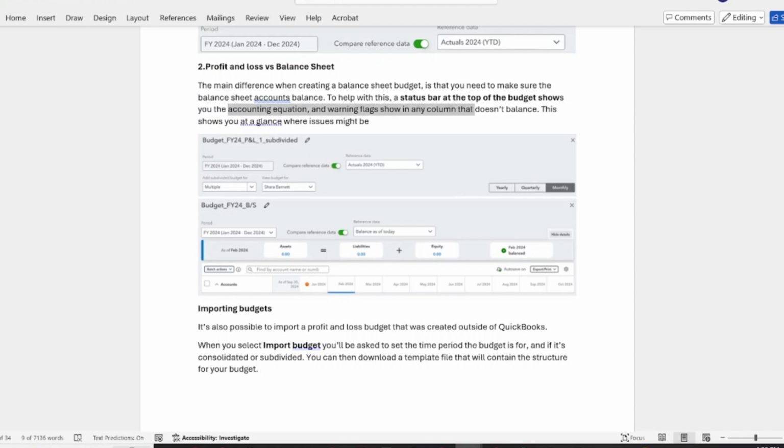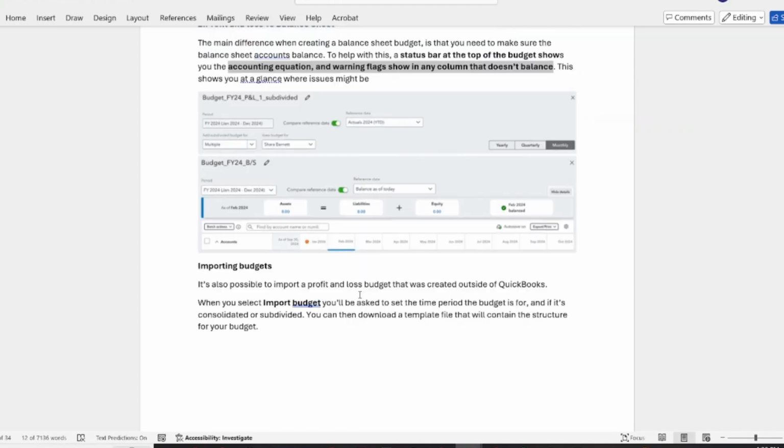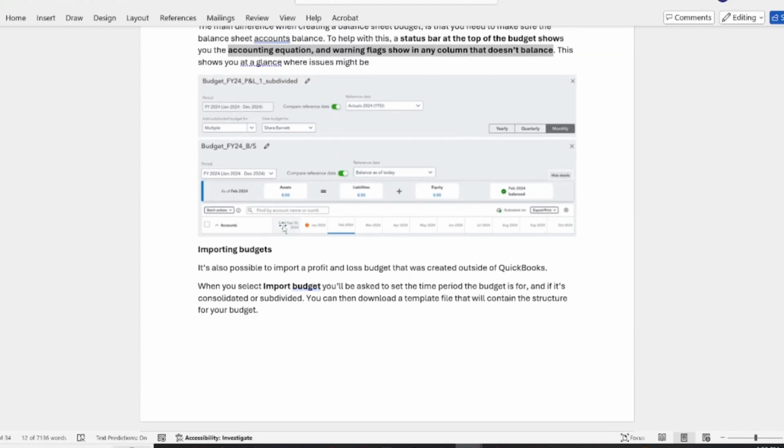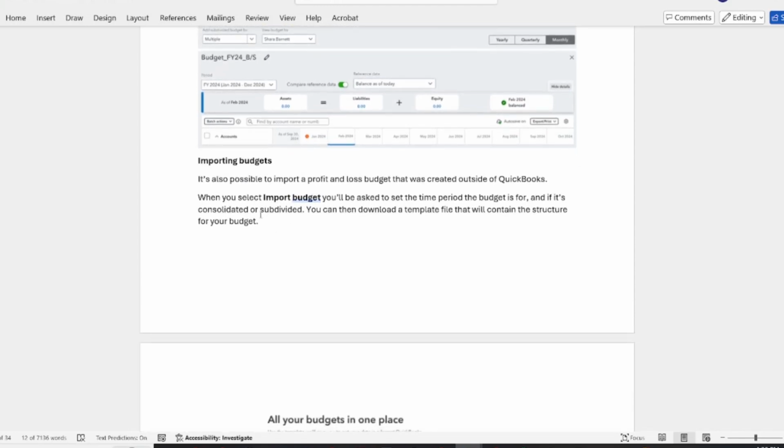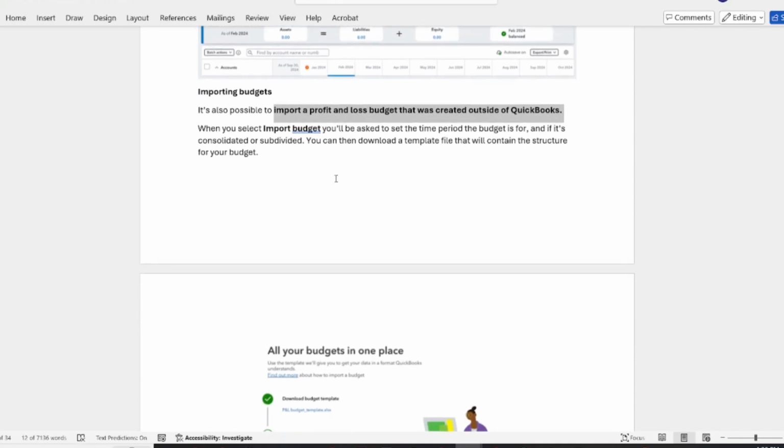Importing the budget. It is possible to import a P&L budget that was created outside QuickBooks. When you select import budget, you will be asked to set the time period the budget is for, and whether it is consolidated or subdivided. These two questions will be asked, and you can download a template file that will contain the structure of your budget. All your budget is in one place. Download the budget template, upload the budget, and that's it.